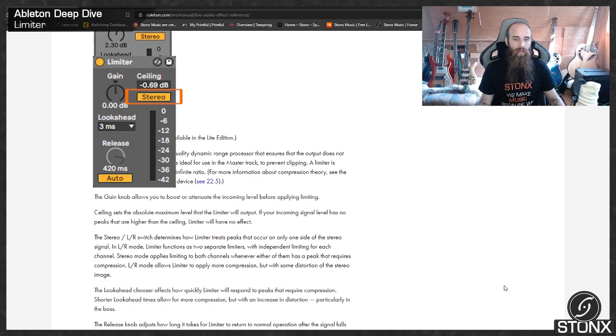The stereo LR switch determines how limiter treats peaks that occur on only one side of the stereo signal. In LR mode, limiter functions as two separate limiters with independent limiting for each channel. Stereo mode applies limiting to both channels whenever either of them has a peak that requires compression. LR mode allows limiter to apply more compression, but with some distortion of the stereo image.